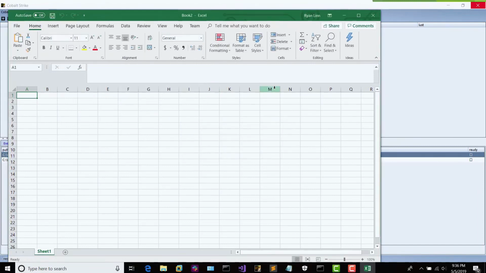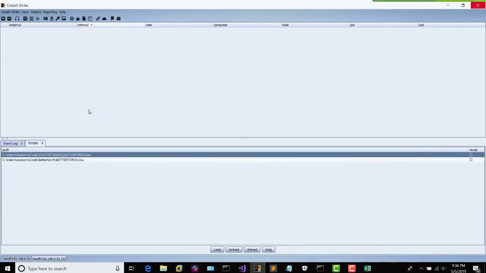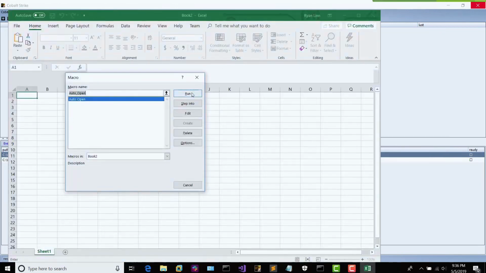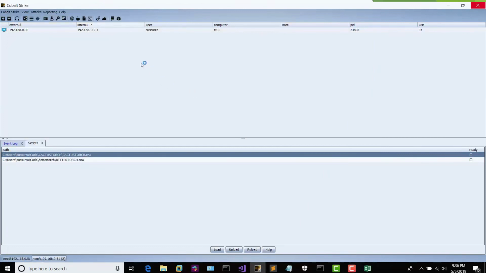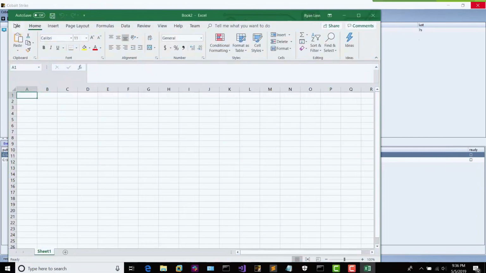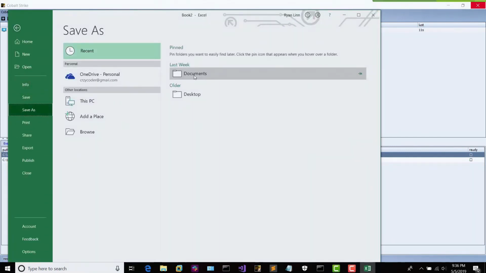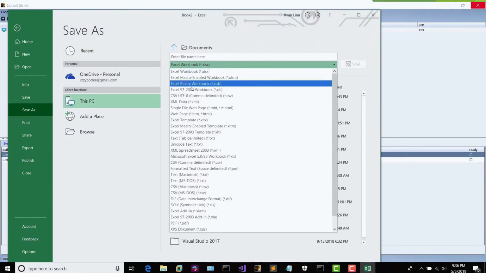Again, we can save this as a Word 97 macro. When we look at our Cobalt Strike, it's not there. When we run it, it goes, yay, shells. Okay, so we now have our shell back. If we want to look at what this looks like in OLE VBA, we can go back and save this again as the 97 format.